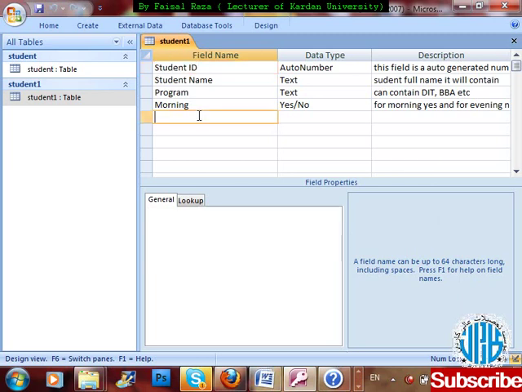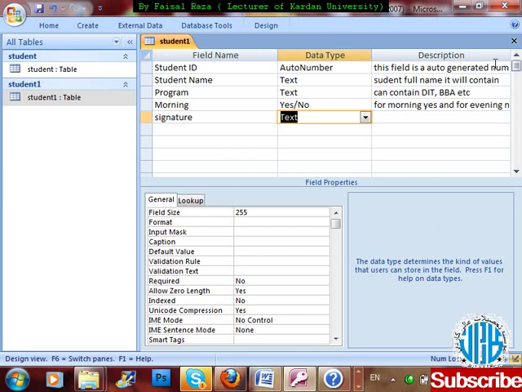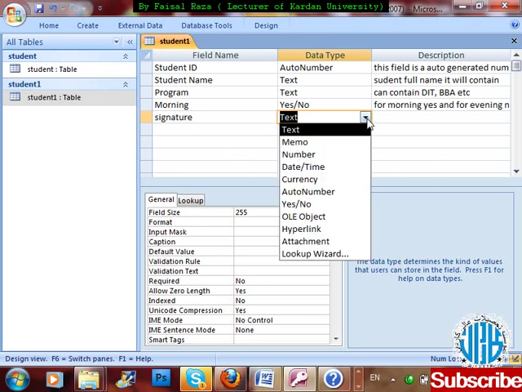The data type which I am going to introduce here is for signature. I am going to write here signature. For signature, the data type I am going to use is OLE object and attachment. What is the difference between these two? Attachment was not available in 2003, an old version of Access. Here just OLE was there. OLE stands for Object Linking and Embedding.